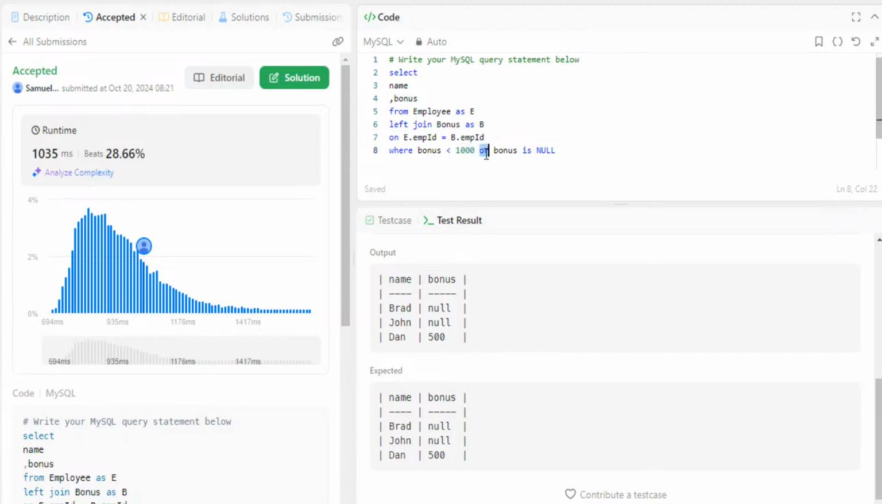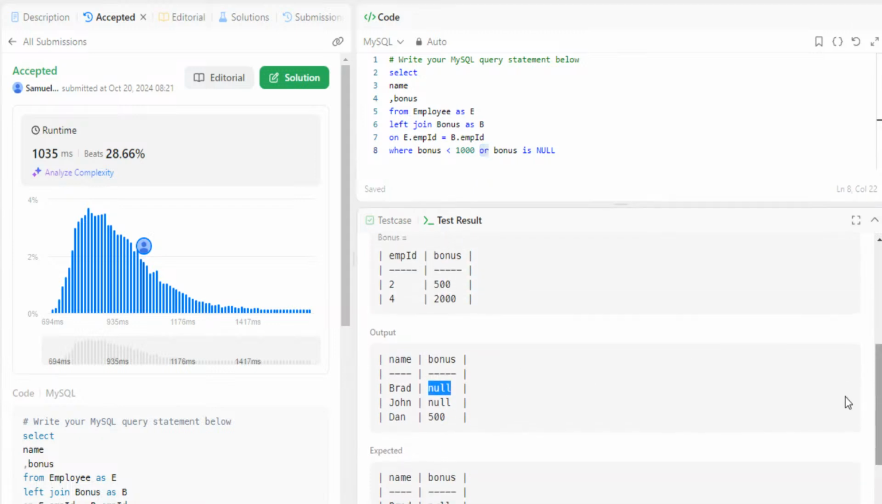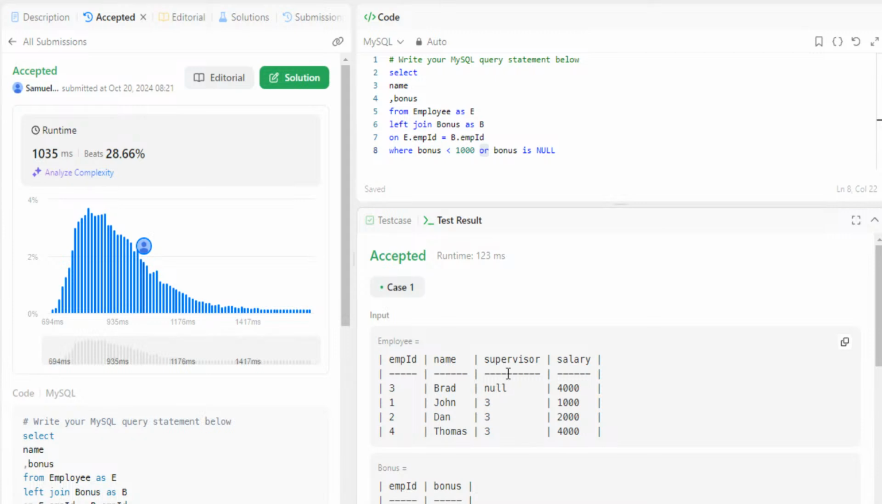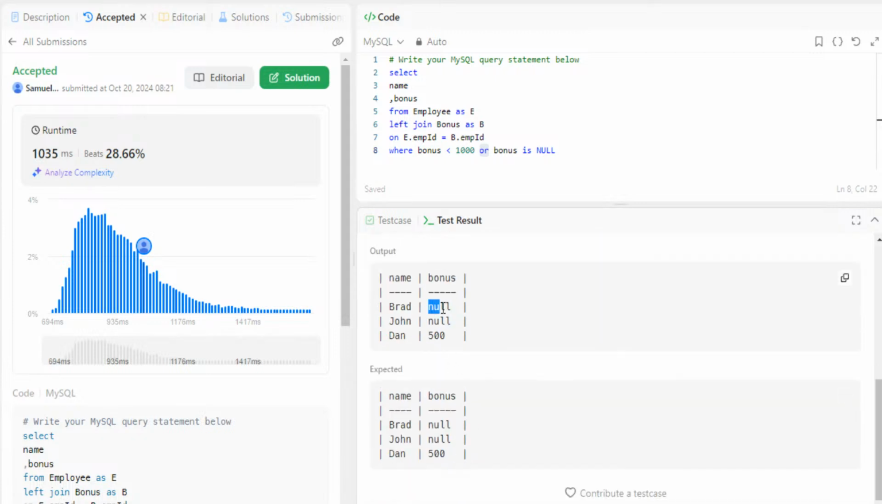So I'm doing a comparison with an integer, well, null isn't an integer, it's blank information. So you're going to get into these situations where you're going to have an or and an and, and you need to pay very close attention, because this would not be and, because that would mean it would have to have both situations. So we want it to be either less than 1,000, or if they didn't get a bonus at all, because if they didn't get a bonus at all, it didn't even make it into the bonus table, right?